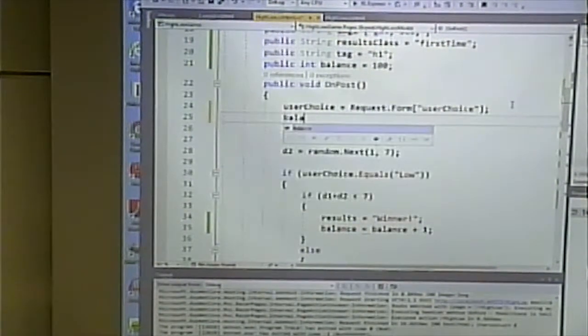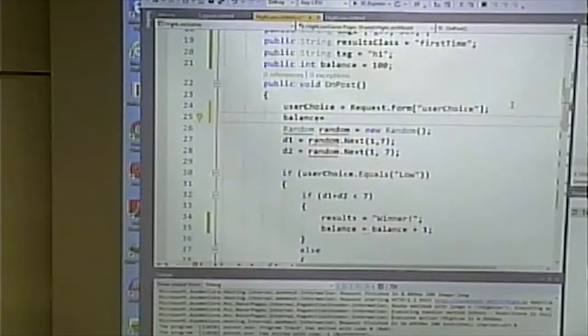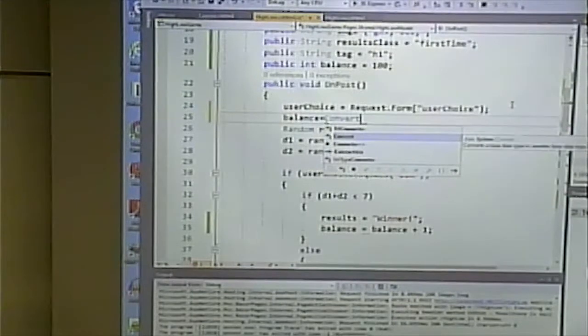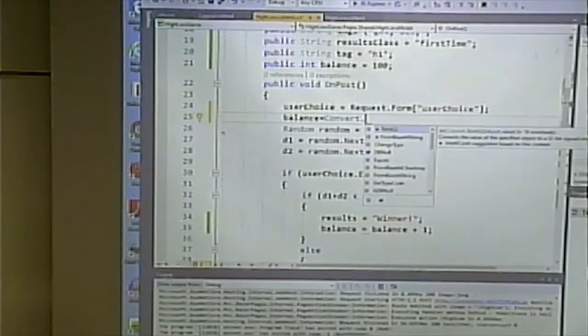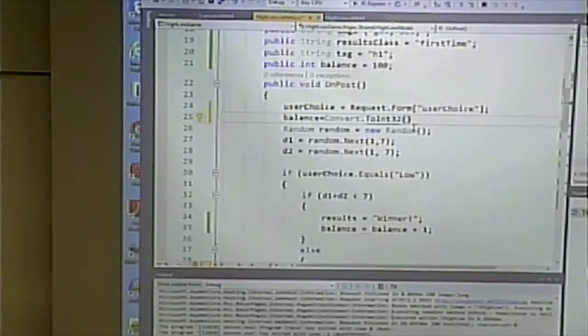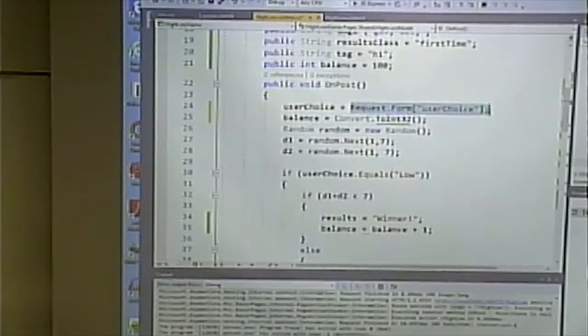balance equals, how do I convert a string to an integer? Convert to int. What do you suppose I'm going to put in here? Whoops, I already blew it. I gave you a spoiler. Well, I'm going to retrieve the value from the form. So I'm going to retrieve the balance the last time.